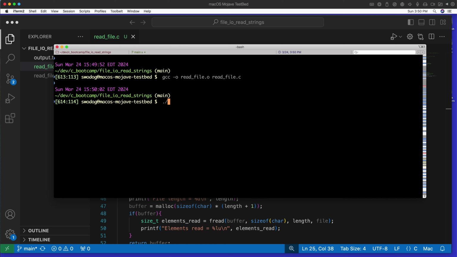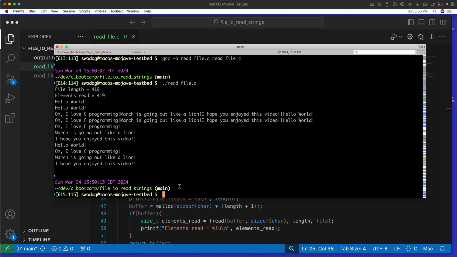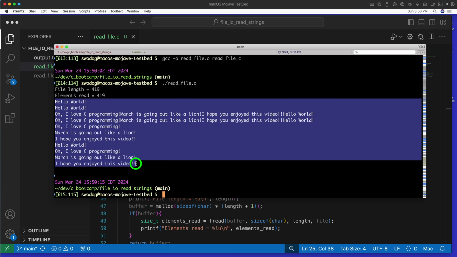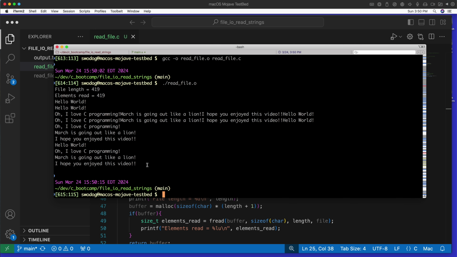All right, so then readfile.o and drumroll. So that's it. The file length was 419, elements read 419 chars. I wonder if we counted these. I'm not sure if that's bytes or chars. I'm going to have to go look, right? So it could be bytes. But anyway, this is it. This is the entire string, and of course, the string contains the \n characters, right? And so then I added another one at the end when I printed this. So there we go.